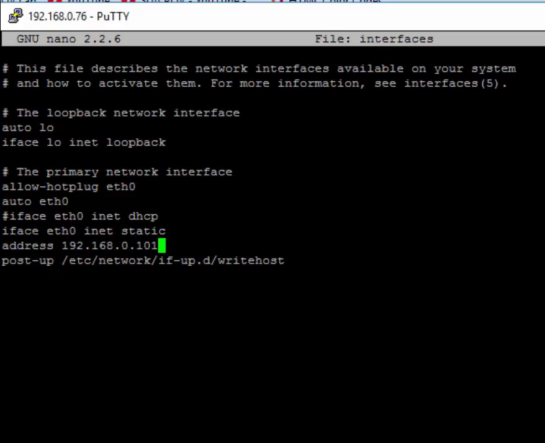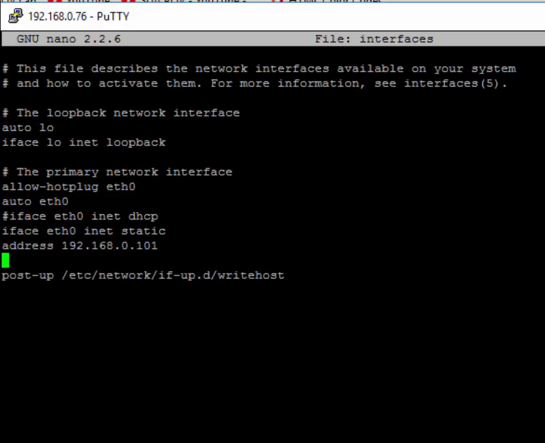Whichever way, just make sure you're using your addresses and don't use my addresses from this example, because if you don't use the 192.168.0 network, you're going to have a problem. Or if there's already a 101 on your network, you're also going to have a duplicate IP address problem.